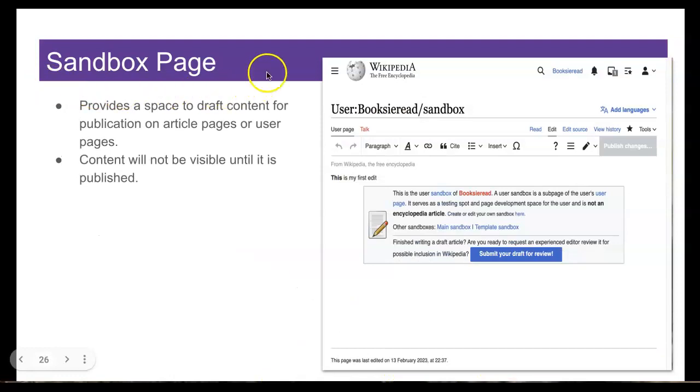The final page to know is the sandbox page. While you could start editing an article page or user page directly, any changes that you make will be published and visible right away. When you need to draft a new page, or a new section, or new content, we recommend that you start with your sandbox page. This is a personal space that is only visible to you.